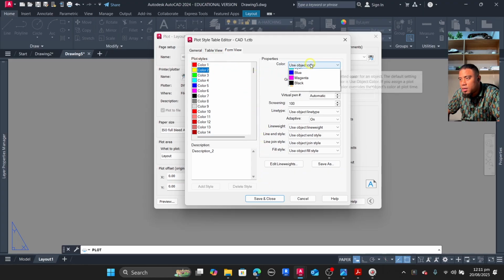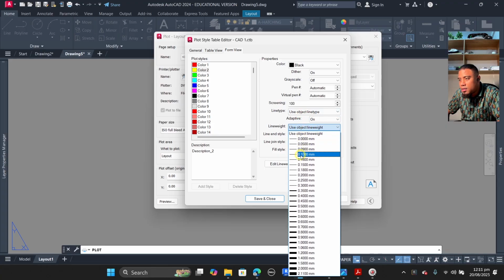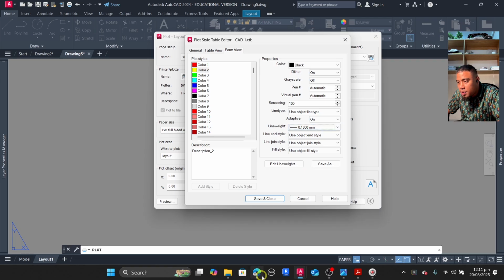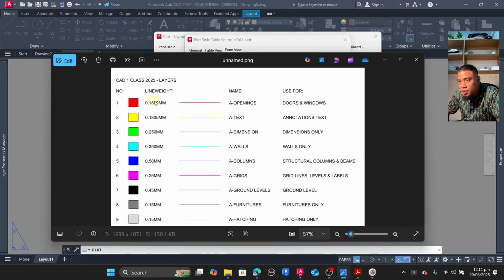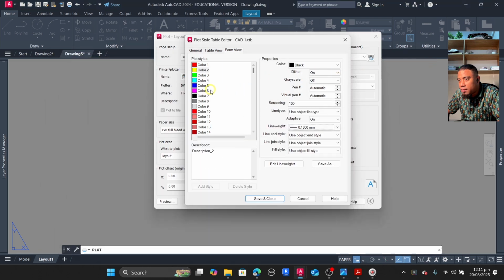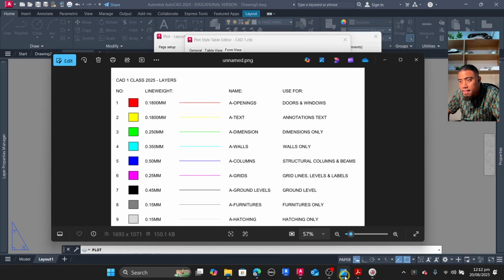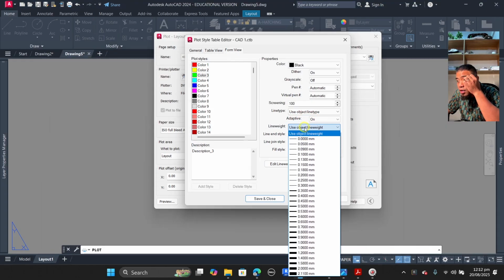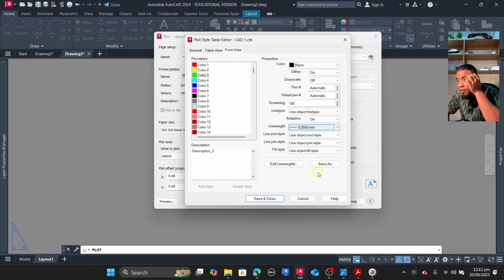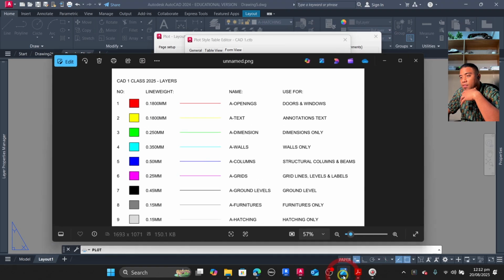Move to the second one, print black, line weight 0.18. This one is the same as the first one, 0.18. Then 0.25 for that color, black. What's the line weight? 0.25. So you can change this one to 0.25. Right, awesome. So we move on to the next color, which is color number 4.